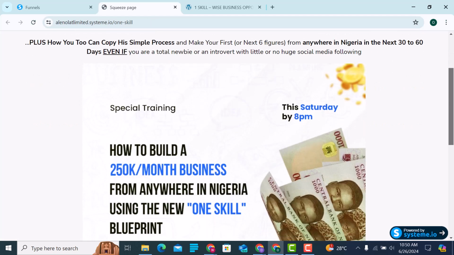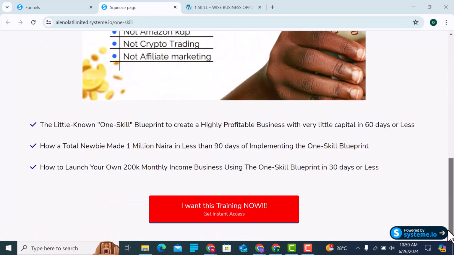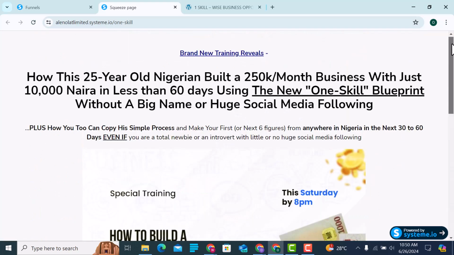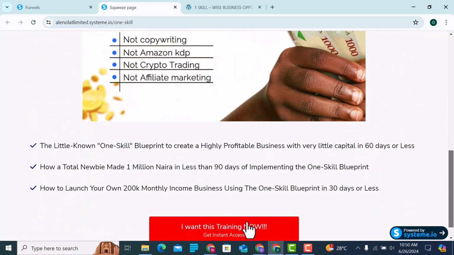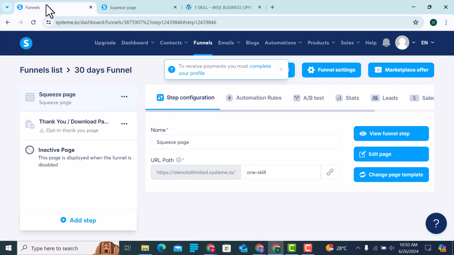So this is what we built. Not bad. Let's say we've inserted a button. You click the button, people can easily see it. So that's basically how to build a funnel. I advise that you play around it. There are other things I didn't work on here.